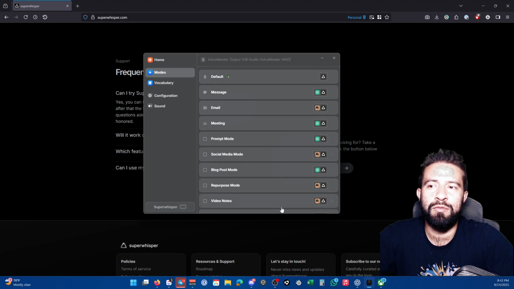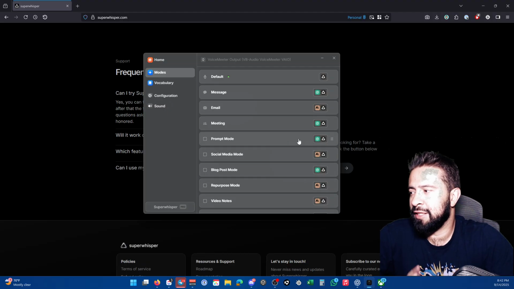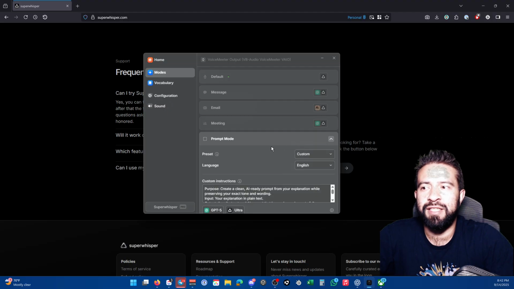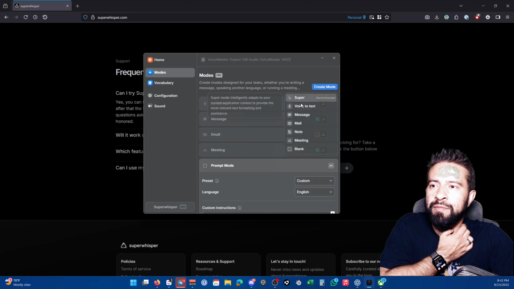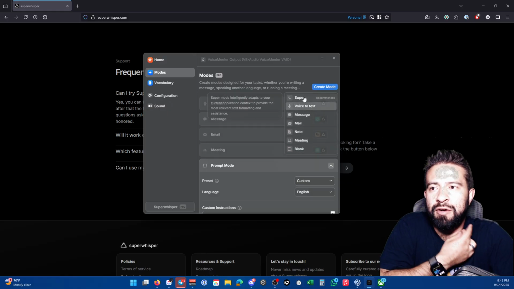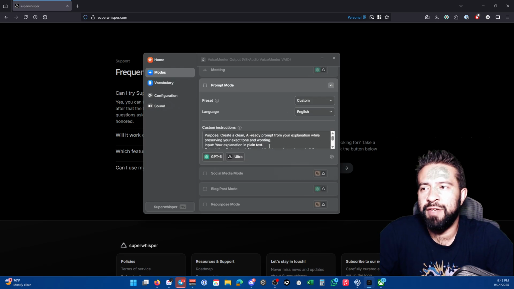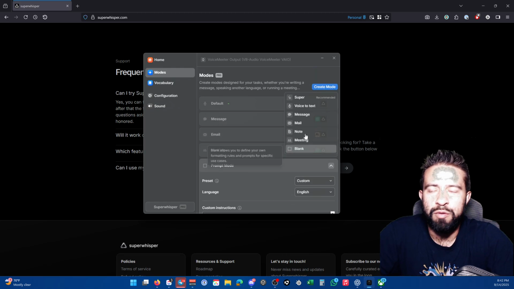But here is where the real power of Superwhisper comes out, right? And this is what really excites me about Superwhisper: these custom modes. If you go in here, you can create a mode, and you can have all these different options. You have note mode as well, which I didn't talk about. You have super mode, which I'm not going to talk about today. We're going to talk about it in a future video. But then we have just custom mode, blank.